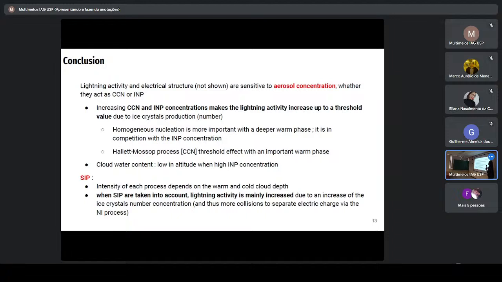And then for the secondary ice production, we can see that depending on the process, it is not always active in certain environmental conditions. For example, the raindrop shattering freezing needs a deep enough warm cloud phase. And when we take SIP into account, we tend to increase the ice crystal number concentration and so the electrical activity. So that's it for my presentation.